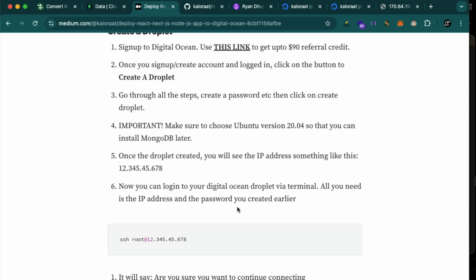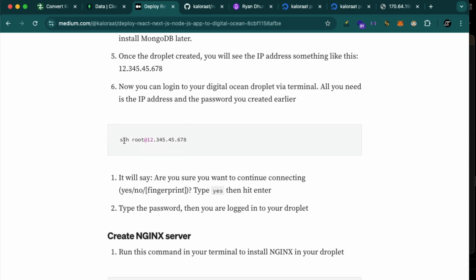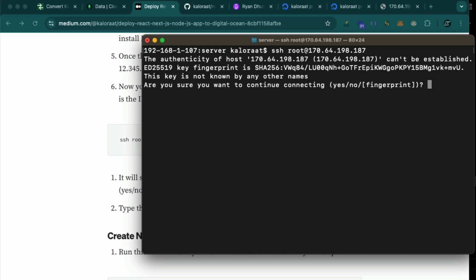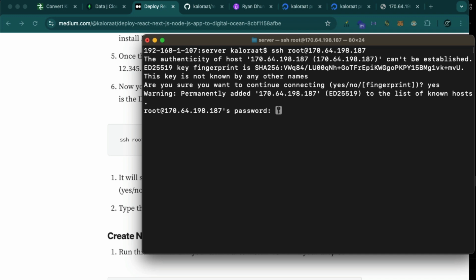All right, so you get the API. Now you can log in with SSH. So SSH root at, followed by the IP address. All right, so let's do that. SSH root at your IP address and hit enter. Yes, type yes, hit enter. Okay, so it has been added. Now password, whatever you typed in before in DigitalOcean, just enter that. Hit enter.